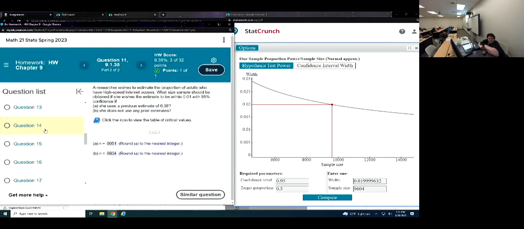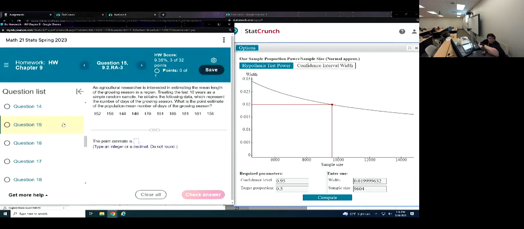All right, let's take a look at 15. An agricultural researcher is interested in estimating the mean length of the growing season in a region. Treating the last 10 years as a simple random sample, he obtains the following data, which represent the number of days of the growing season. What is the point estimate of the population mean number of days of the growing season? So, everyone with me?